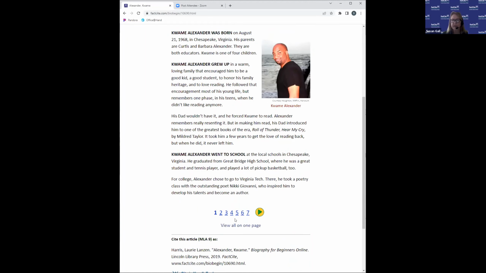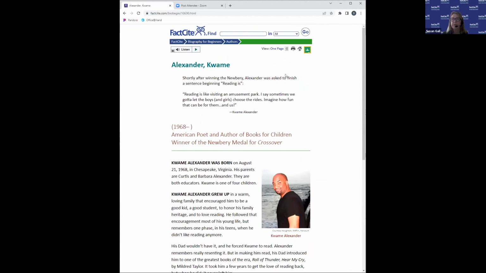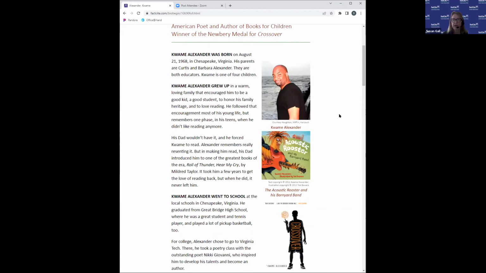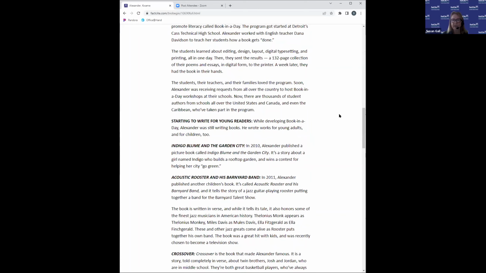You can see here, this is a 7-page article. The default view is page by page, but some students prefer to view the article all on one page and use scrolling. So for every FactCite database, this feature is available. Go up to the upper right corner, click on one page, and that converts the article to a single page featuring scrolling.